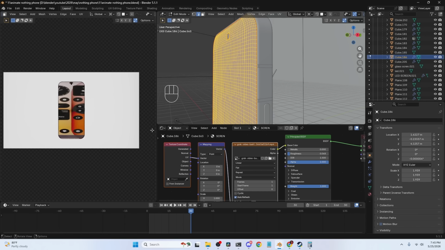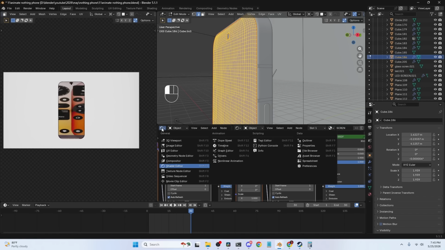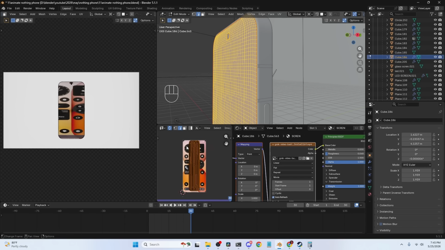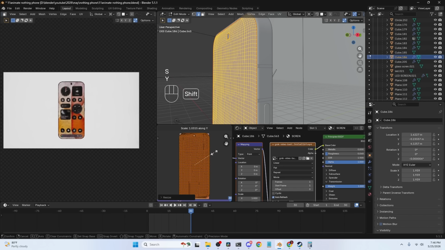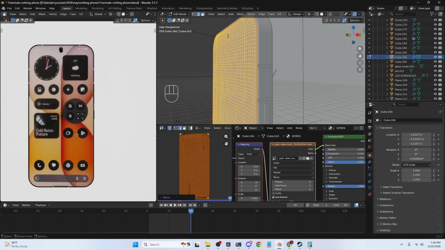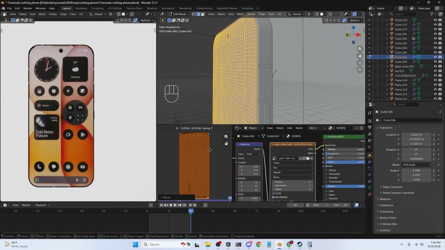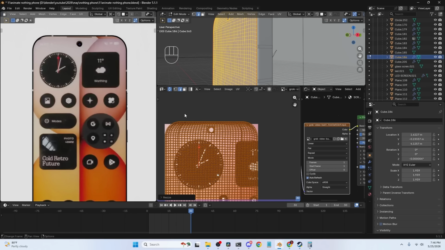We need to adjust the screen here. Let me expand, open another window, change here to the UV editor. As you can see, we have something like this. Press S X, scale on the X-axis. Then scale on the Y-axis. Adjust it a little bit. Okay. Now we got here. Maybe we need to adjust a little bit more. Okay, it's pretty fine for me.